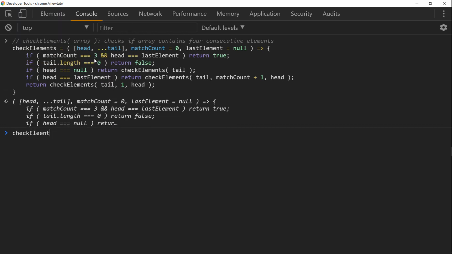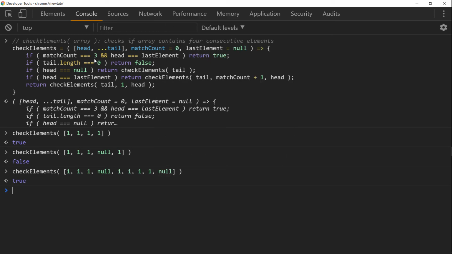Let's test our function. We can provide 4 ones in an array to check elements, and we can see that the result is true as expected. Let's add the null in between. In this case, check elements is false. And as a final check, let's add some more elements and the match. We can see that the result is true. And if we invalidate the match, then the result becomes false. Check elements seems to be working perfectly.